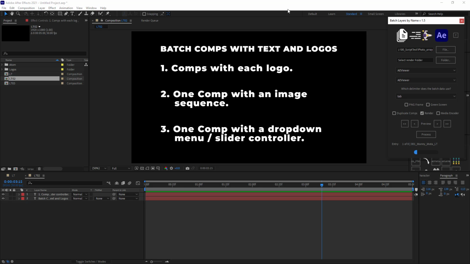But I would have 3 options. First of all, I could make individual comps with each logo already prepared and then batch replace the text. Number 2, I could set it up as one comp with an image sequence, and then the logos would be in that one frame each layer, sequenced out, and then called through via a slider. Or number 3, one comp with a drop-down menu and a slider controller. And that's what I will show, a derivative of number 2 or number 3.